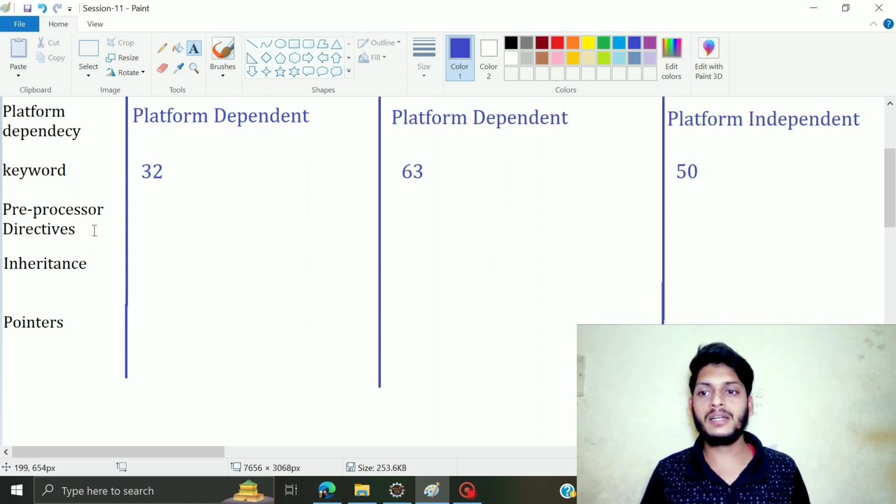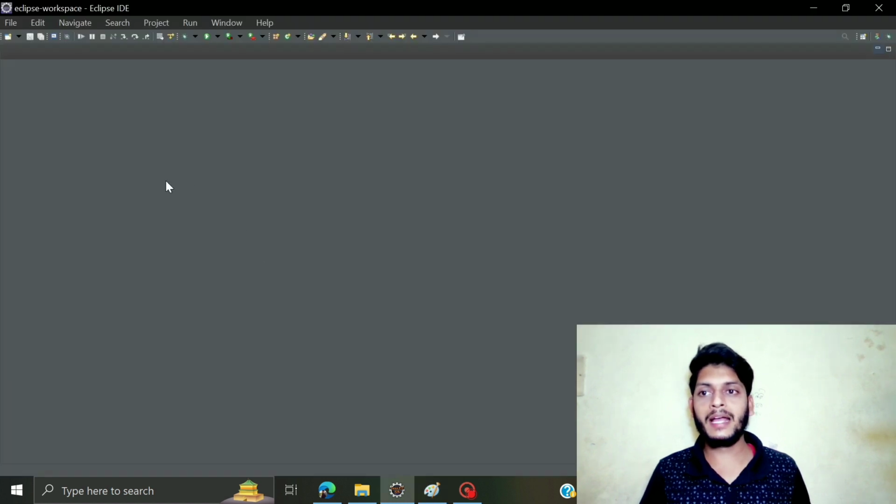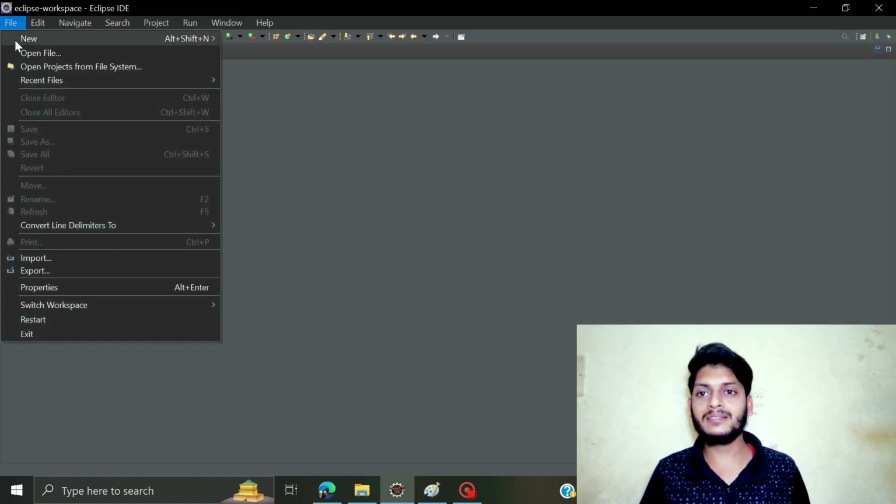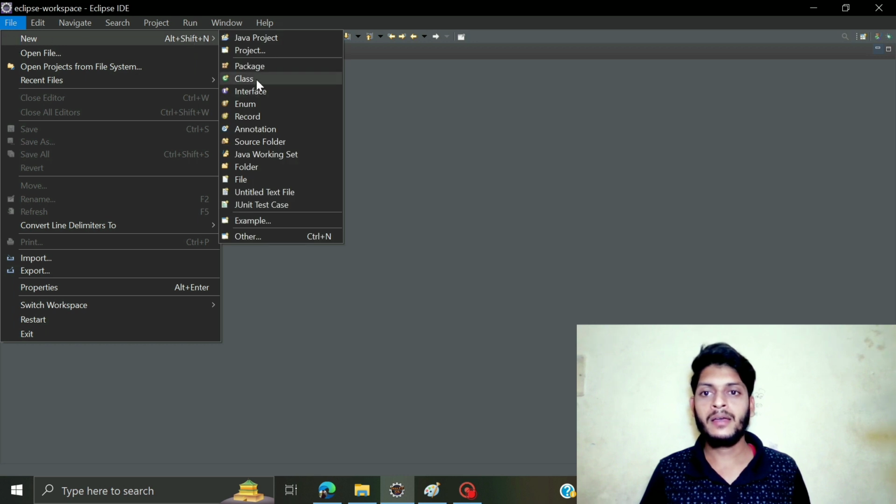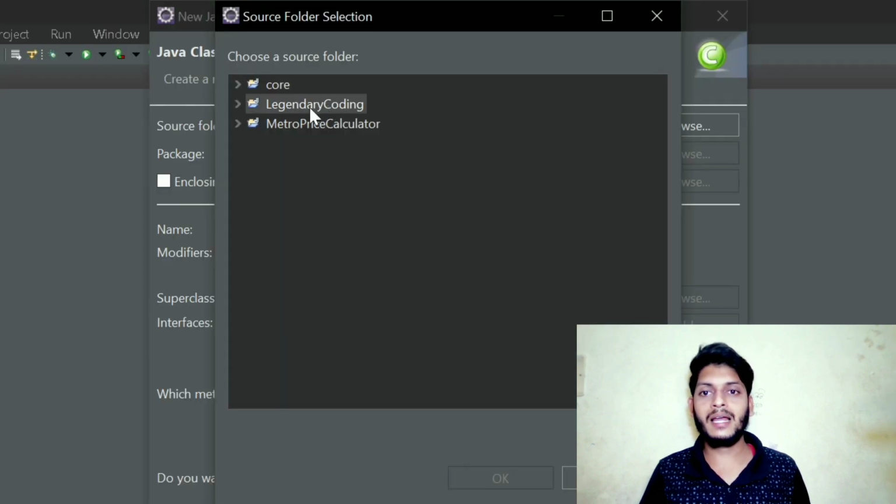Now come to preprocessor directives guys. It is one of the differentiations guys. So before going to discuss this differentiation, I want to give a small example guys. So guys, now I'm in my Eclipse and let me create my class guys. I want to create a class. So guys, I want to create my class inside legendary coding.